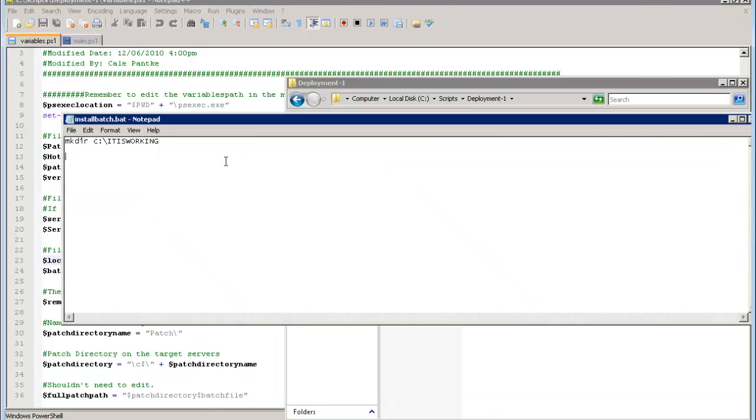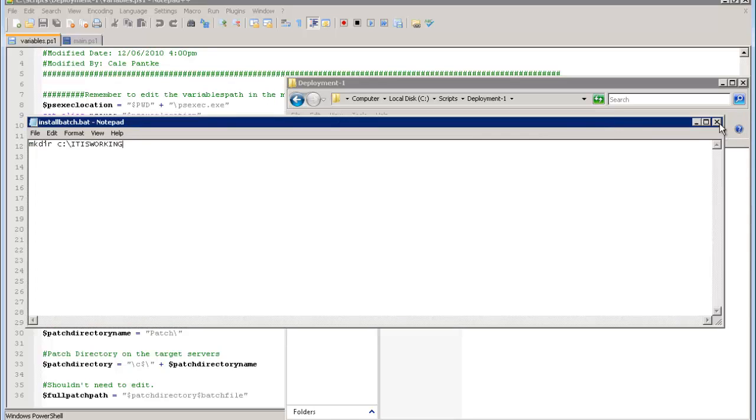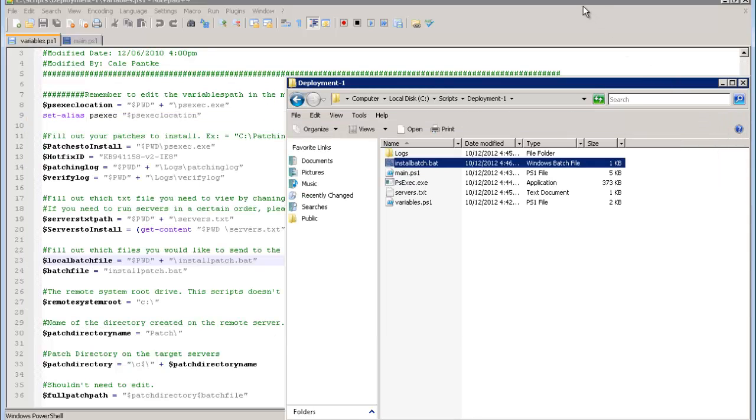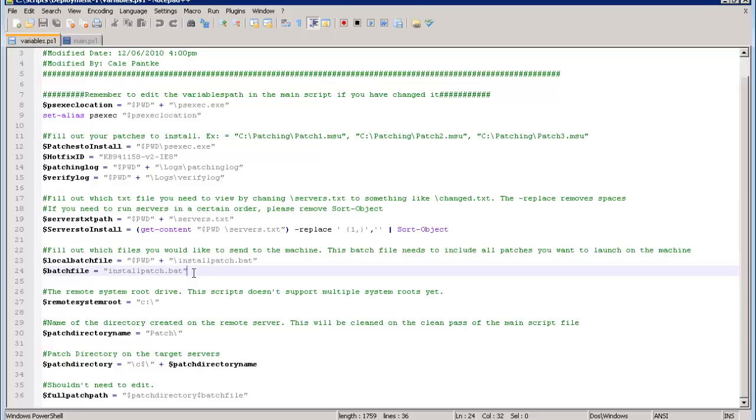Again, you can get creative with this. You can do ipconfigs and save whatever you want, and do whatever you want within the batch file. It's going to run as local system via psexec on the remote system. So this is just another place to grab the install.bat file. You can name this whatever you want because this is a variables file.